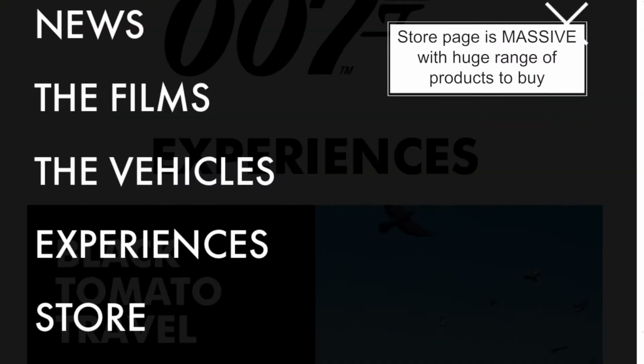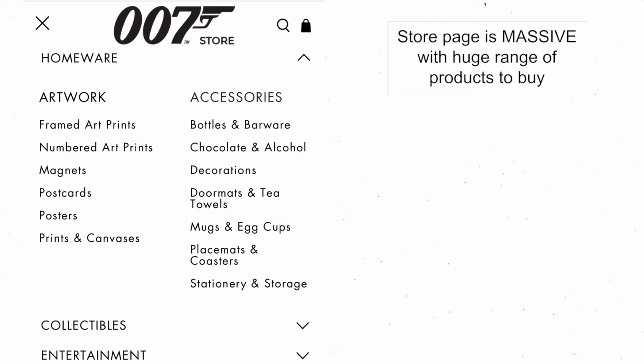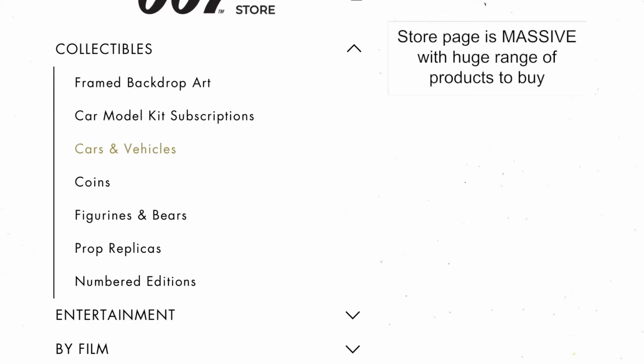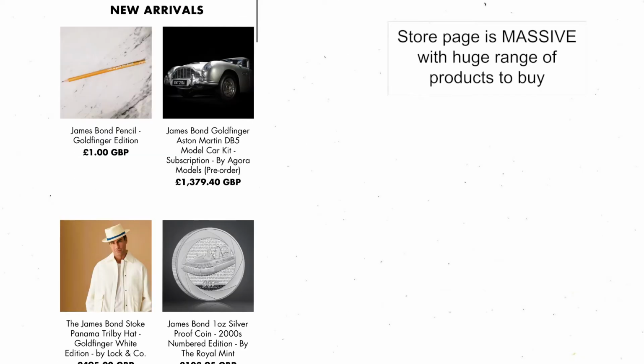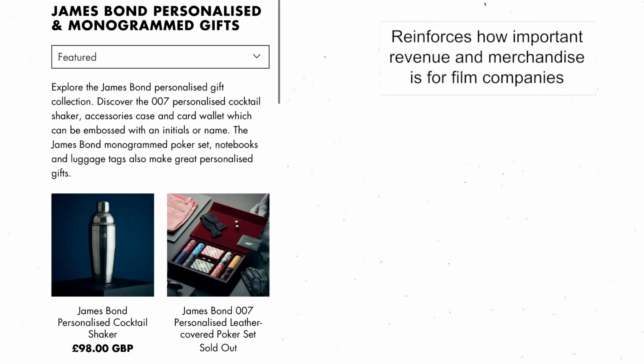The store page for the website opens up a massive range of products that you can buy. So there's very much a focus on revenue throughout the whole website, not just on the main pages, but the store page in particular. You can buy a huge range of merchandise, which is a great way of the companies making extra money.